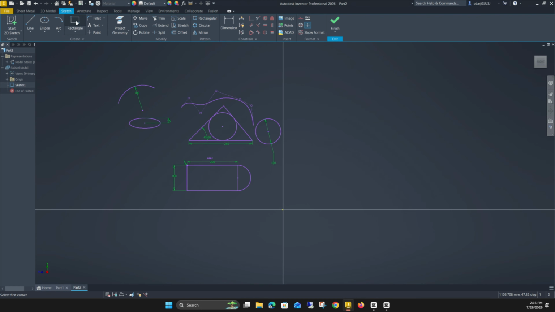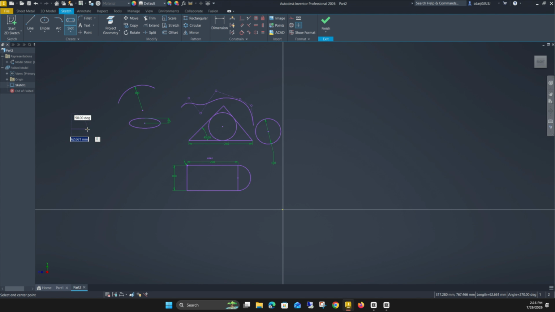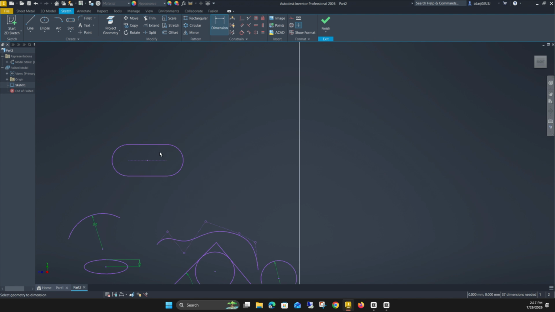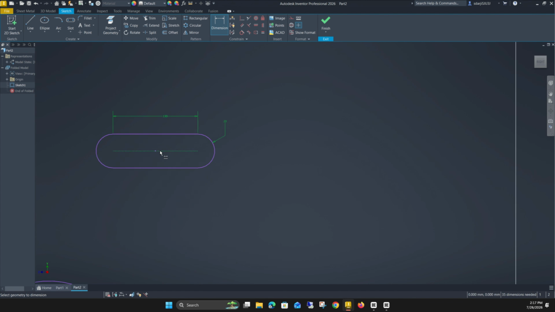I will skip these. Let's say rectangular. Rectangular has many types. The main useful functions are rectangular and slot. Let's start with the center slot. So when you go here, this is small. Click one point to a second point and just drag it and it will create the slot. You can change the dimension here. You can change the radius. It's 20. It will give you a nice slot.